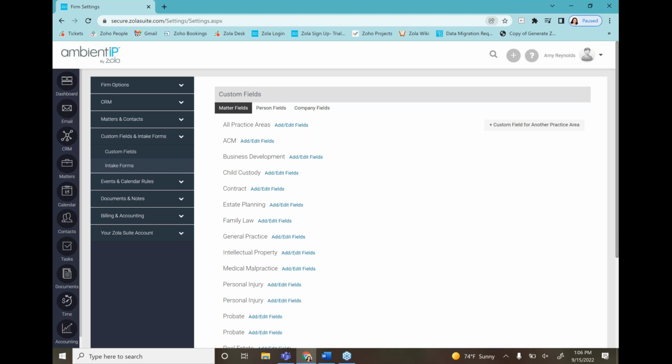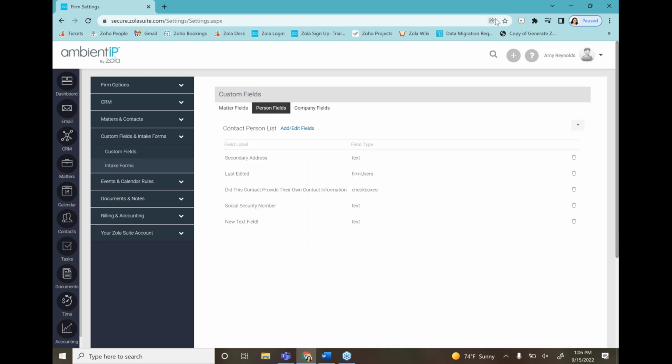In using document management and document automation, you'll see a theme throughout that a lot of these items are going to be organized by practice area, and that begins here. The person fields here, again, kind of the example we just talked about, and company fields as well.